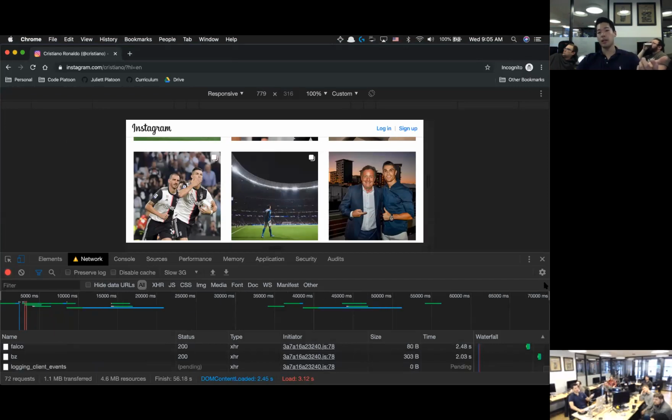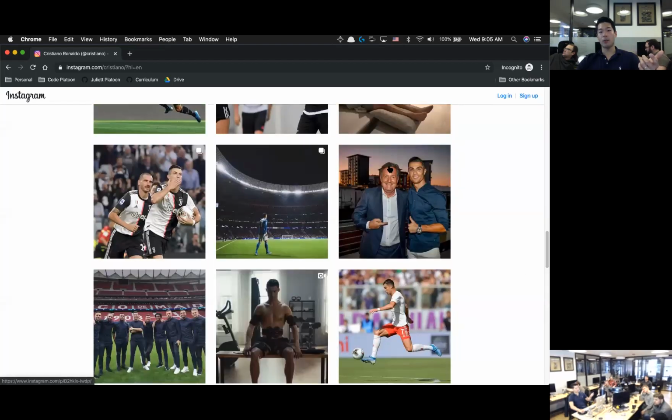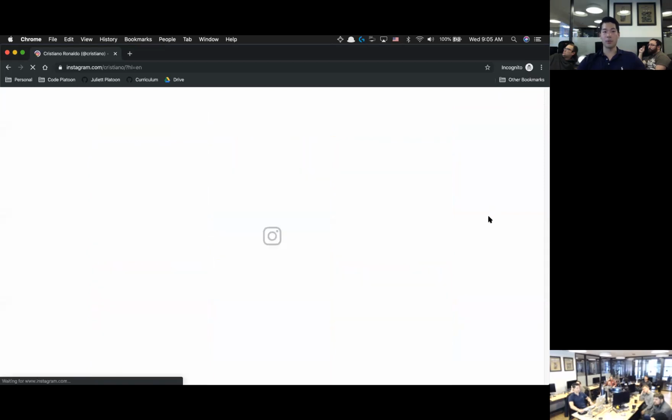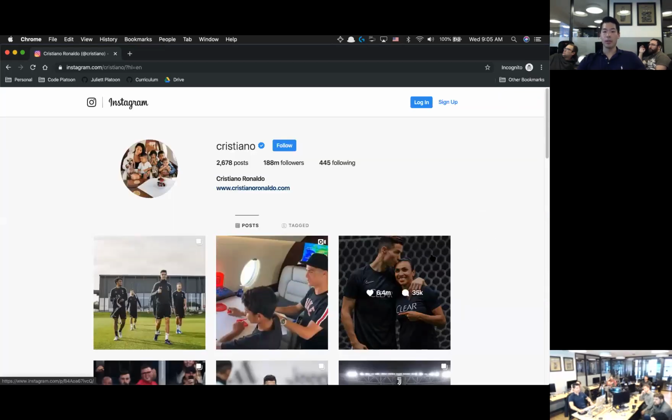Now, each one of these has its own individual state because I can hover over this. Oh my gosh, this slow 3G is not doing it for me. I can hover over this, and each one has its own individual state. This particular photo of Ronaldo and some other soccer player has 6.4 million likes and 35,000 comments. This other one has a different type of state. It has 11.6 million likes and 43,000 comments.